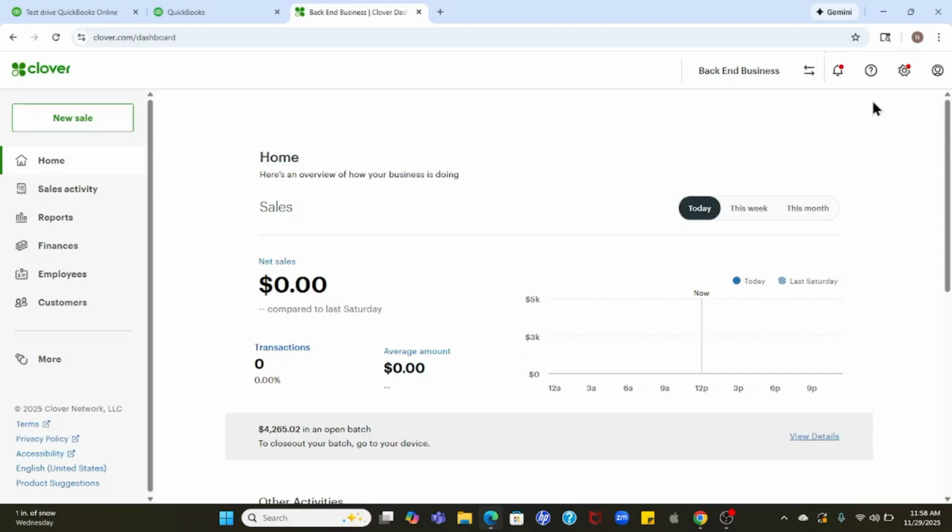Today we're going to be talking about adding Clover payment hyperlinks to your QuickBooks invoices. This is a great option if you want to avoid payment processing through QuickBooks. So first, what we need to do is actually create a payment link on your Clover dashboard.